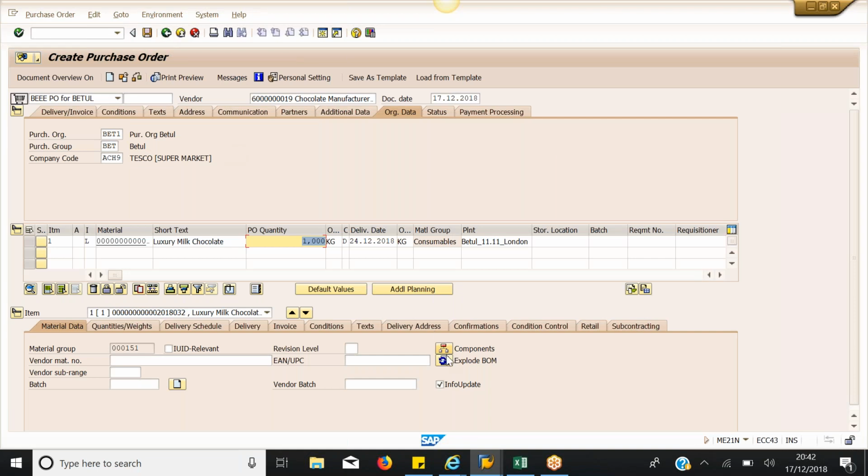Now if you can't see this explode BOM, you can also click components and put it in manually as well, and simply save.